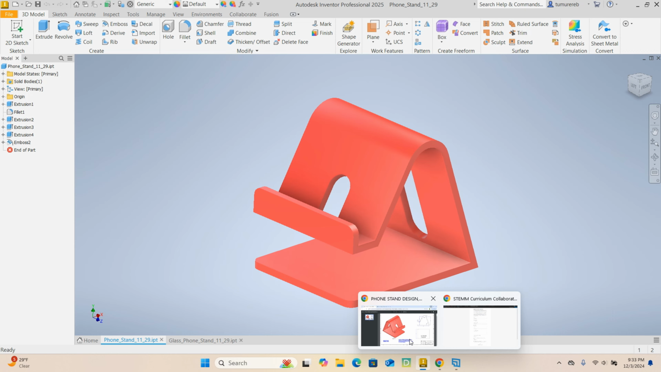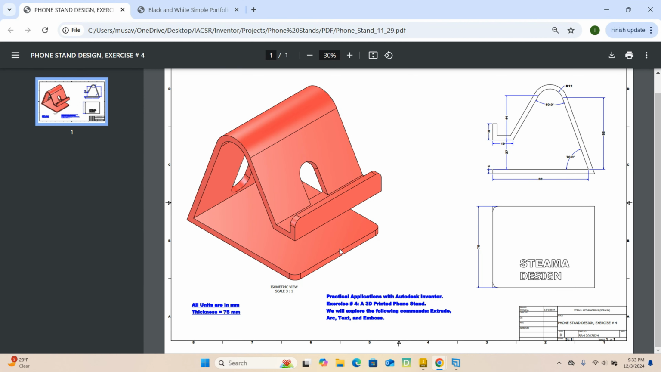All right, let's go ahead and look at the drawing. And yes, these are the dimensions. Literally, it's line command, arc command and dimension tool. That's pretty much it. Very basic. All dimensions are in millimeters, and the overall thickness is 75 millimeters.